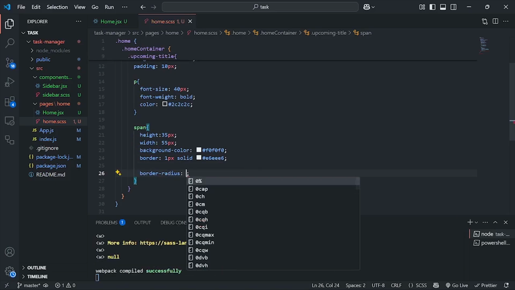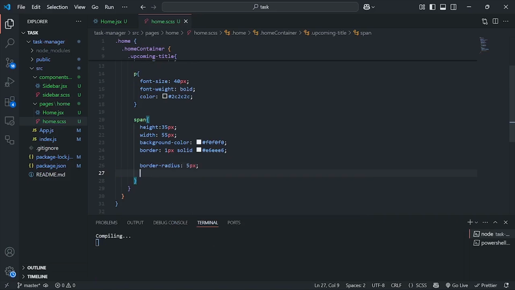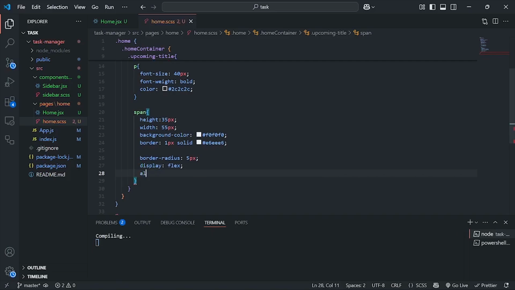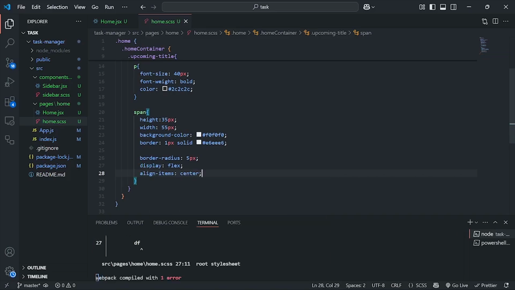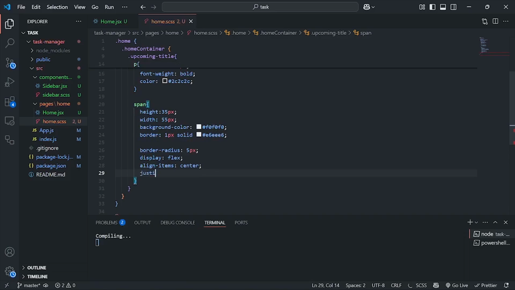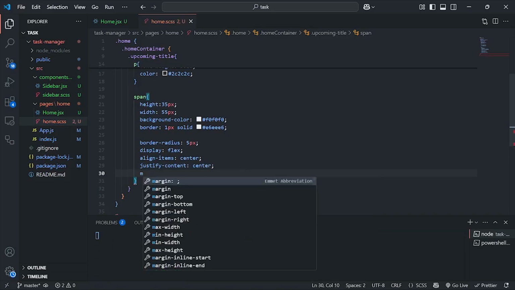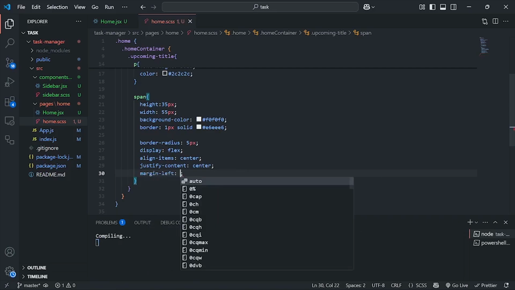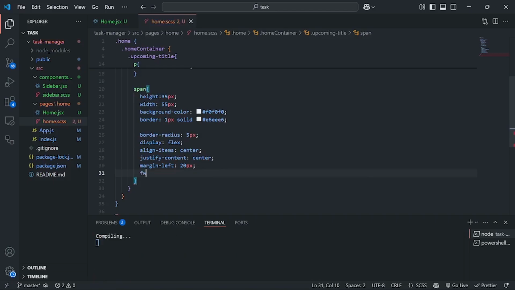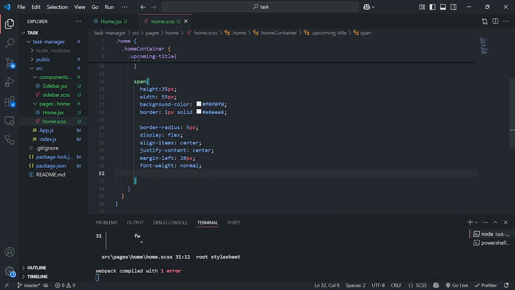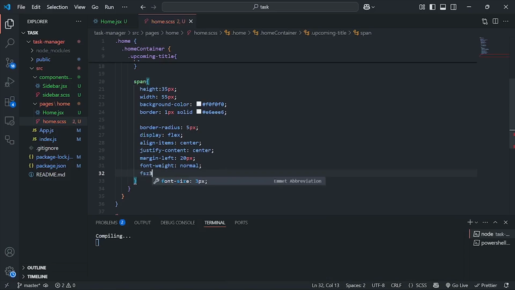Then we are going to give the border radius. So let's say border radius of about 5 pixels, and also this should be display flex as well. Then align items center, so the text inside this panel should be perfectly centered. Then also justify content center, while we are going to give it margin left, let's say 20 pixels. And also font weight should be normal, and font size of 30 pixels.